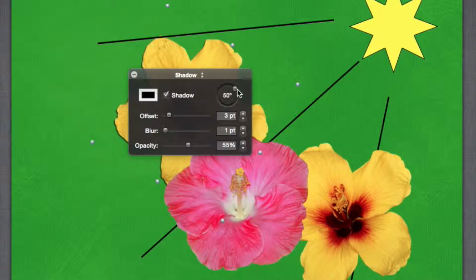Now, this is the closest image to my background. Whenever you have an image that's close to the background, it's going to have a little bit more defined shadow. The further away from the background, the less defined the shadow is going to be. We're going to talk about what you can do to change that in just a second. But now we're going to talk about angle.